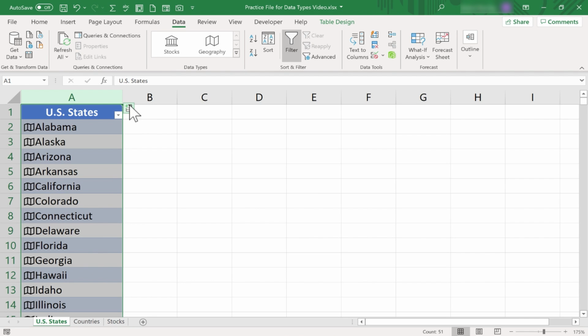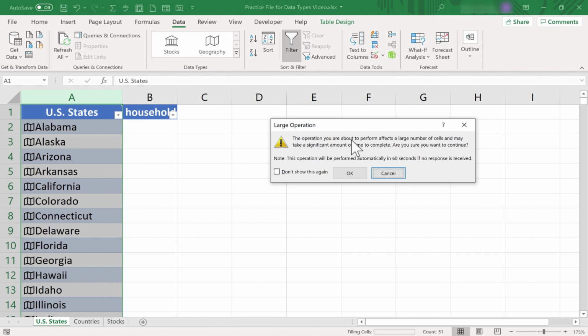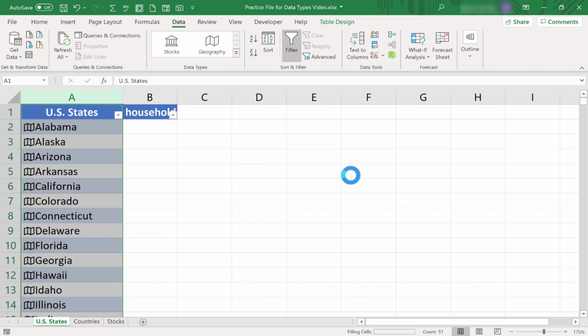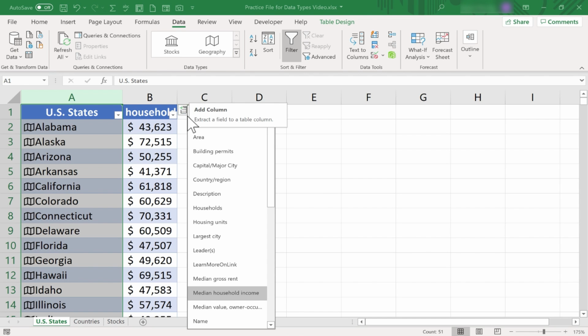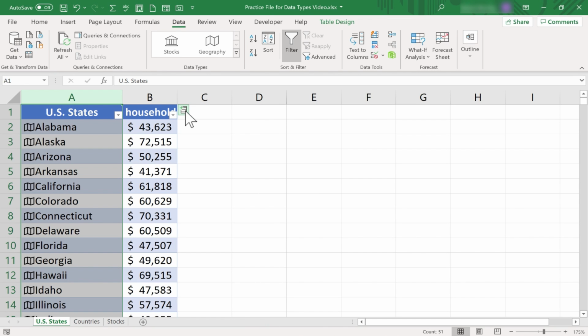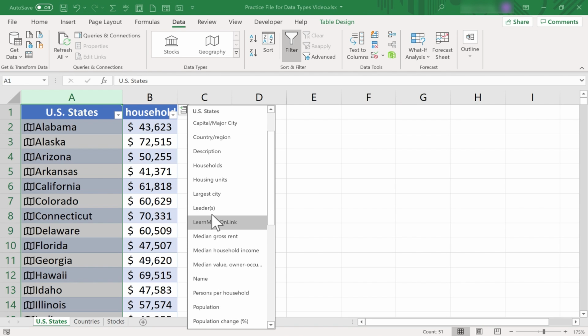So I'll click the button, I'm interested in median household income, I get a warning that it may take some time, that's okay. I just clicked OK, and it's now pulling in information on household income about each of the 50 states in the United States. And this is being pulled from the internet, it's current information. Now I get another pop-up button here, so I can click that and choose something else that I'm interested in.